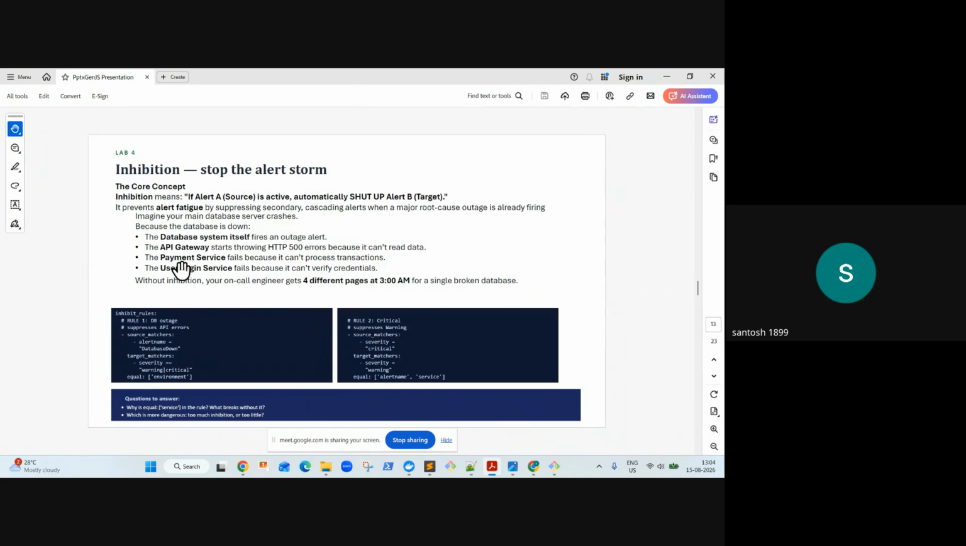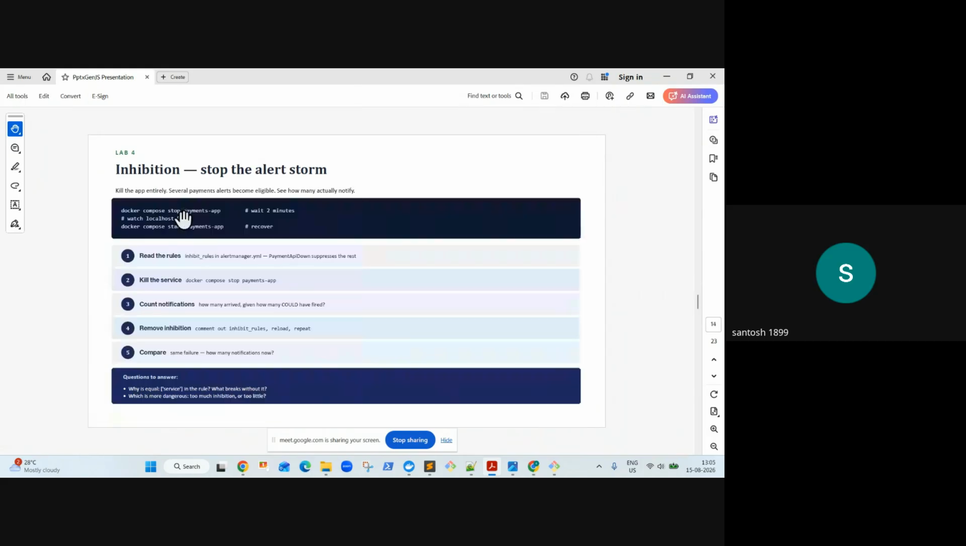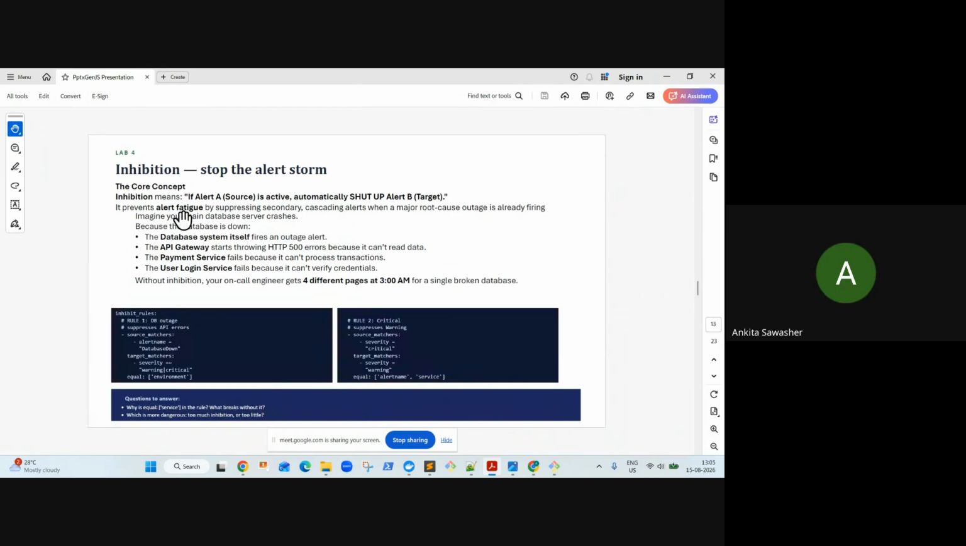Okay, and how that works, we will implement the inhibition rule tomorrow. Fair enough? Is it something like a dependency, we can say, if one alert is triggered, whatever the dependent alerts are going to be suppressed? Yes. In this also, for dependency, we are considering the critical one, the tier one application.